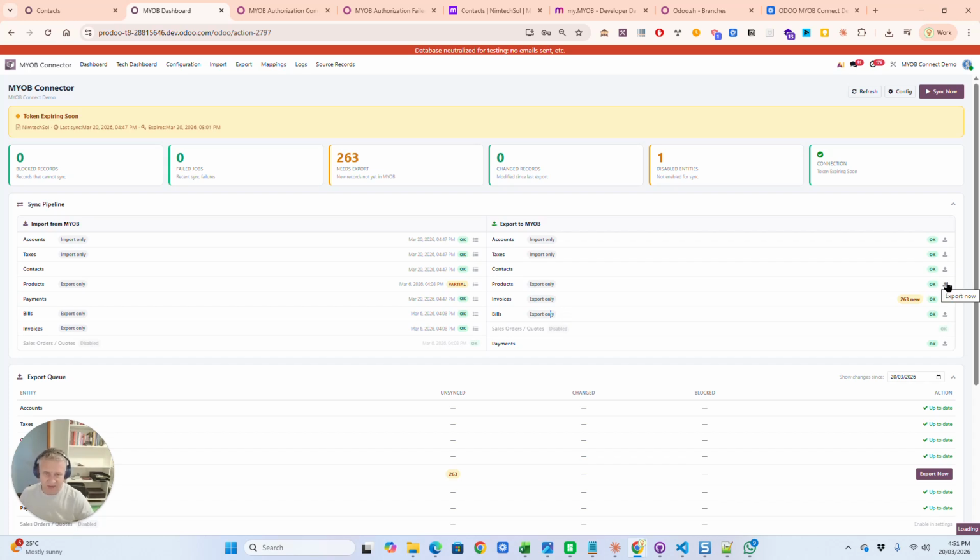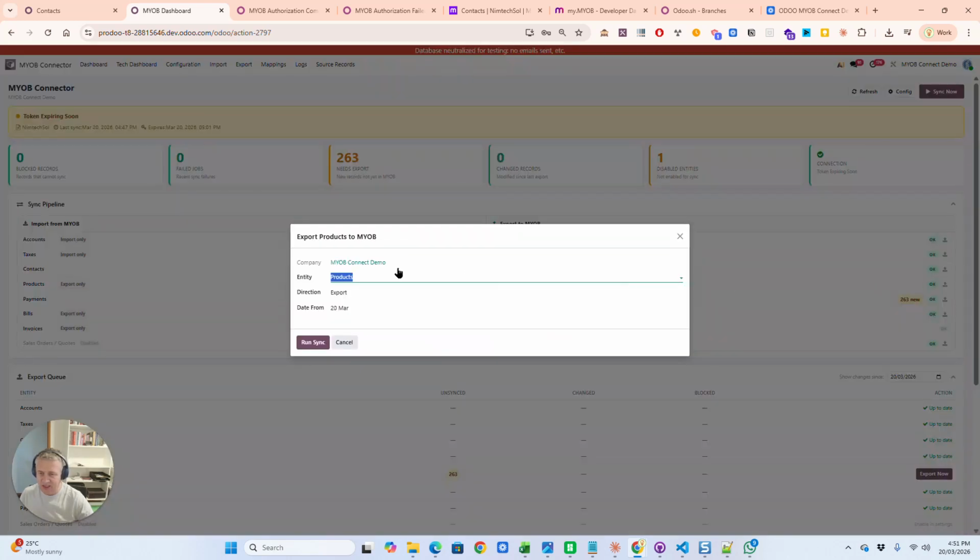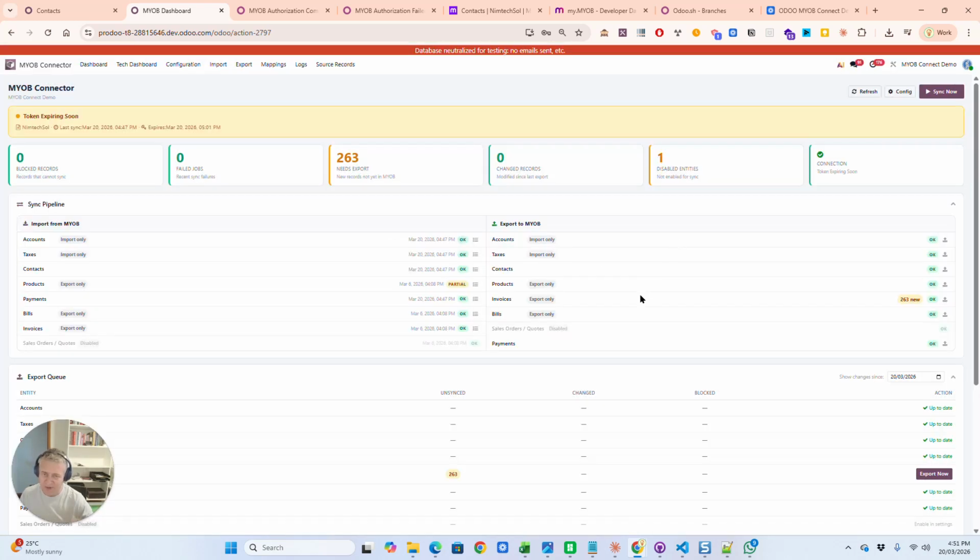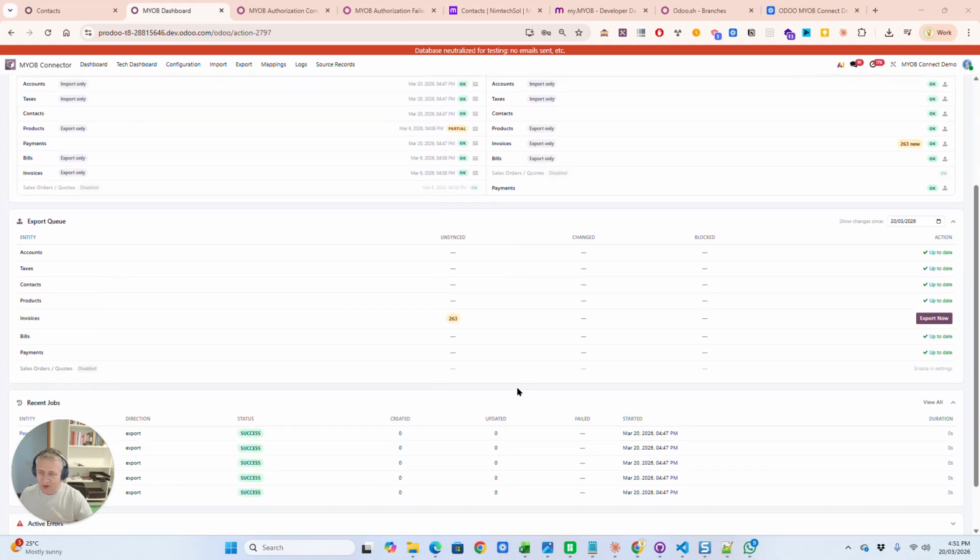So let's just say in this case products, and you can just specify the date and say run synchronization. That will export it from Odoo to Maya. You can also see at the bottom here a quick export queue. So anything that might have changed in the last little while, anything that's blocked, anything that's not synchronized yet, and you'll get an update over there in terms of if it's updated or not.